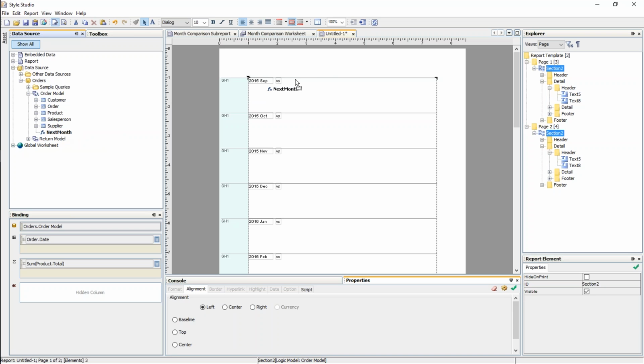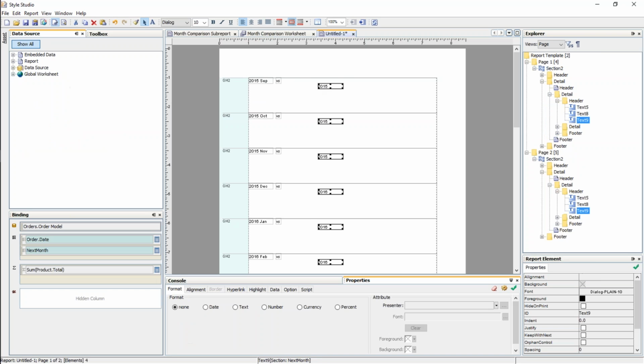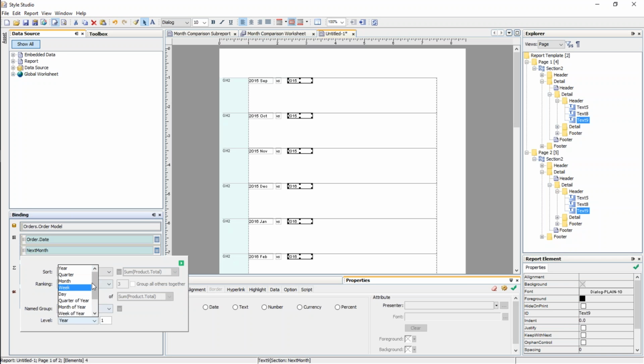And so what I'll do is I'll just drag that into the section. And there's a couple more things that I have to do. You'll note that it's only giving me the year, and that's because I haven't grouped it yet by month. So what I would do is down here in the binding panel for the section, I would go over to the dimension properties, where it says edit dimension here, this little button next to next month, and just change the grouping level to month.